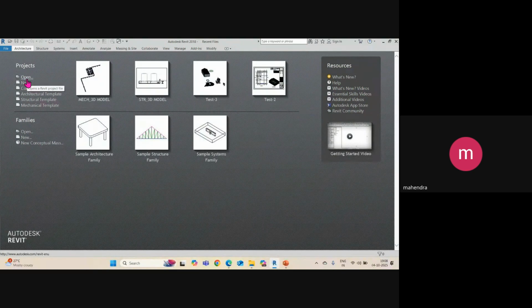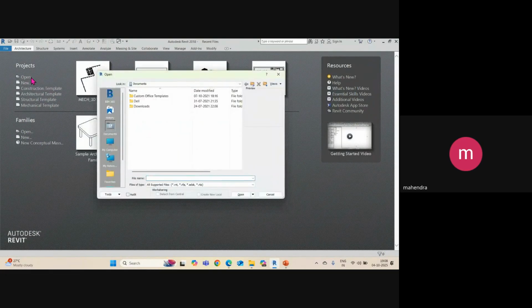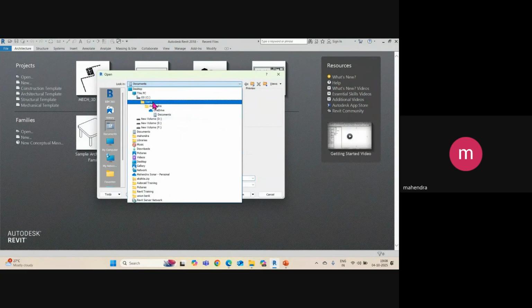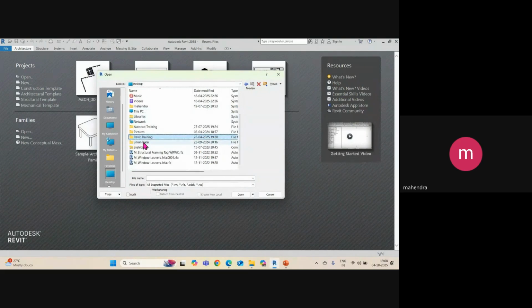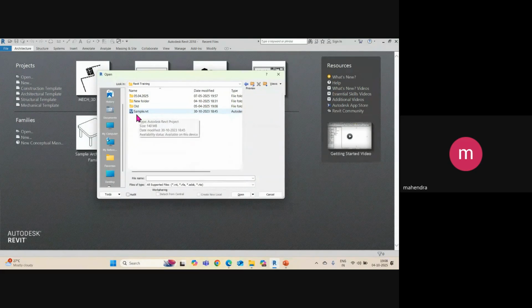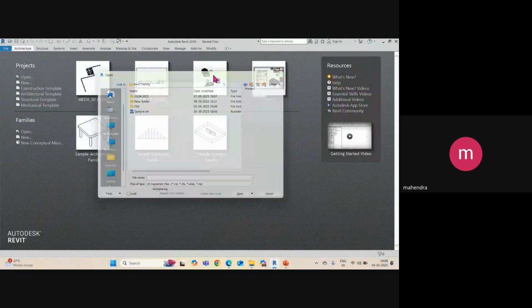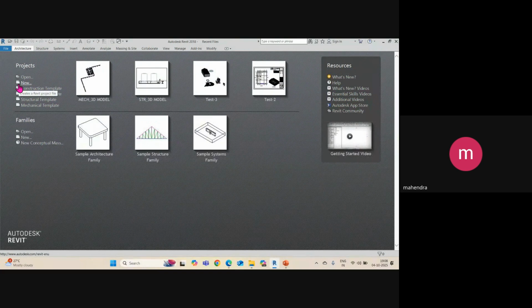Suppose I click here Open, and suppose you have already created a file, I go to Revit training. You can see this is our Revit template. So if you have already created a file, you can just go here, open, and open your existing Revit file. Or if you haven't created any Revit file, you need to click here New. These files are my existing files, different projects. But I want to create a new file, so click here on New.